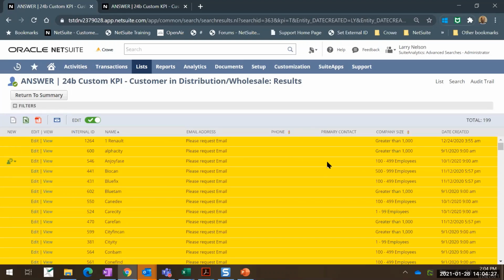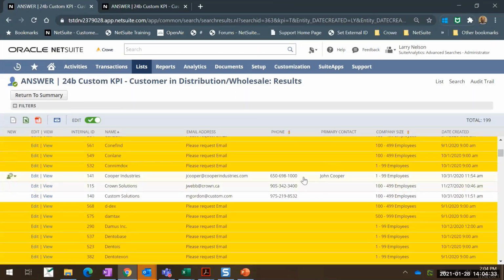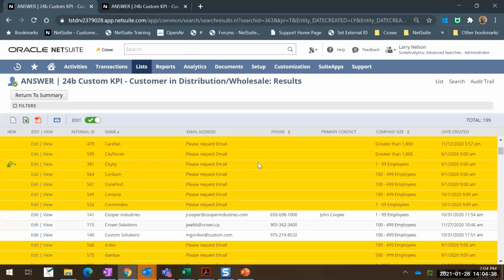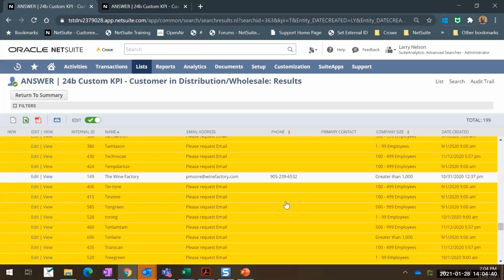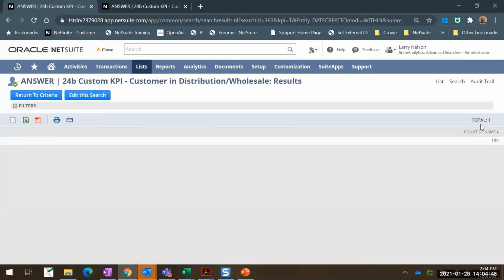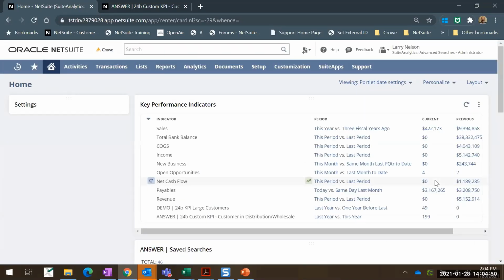And I have additional highlighting here, based on what we showed before. If it's missing the email, for example, I have it highlighted in yellow, right? So now you're combining the KPI with the power of the saved search. And if I go back to the summary, it's going to take me back to the summary, not to the dashboard, and I won't be able to do much with that, right?